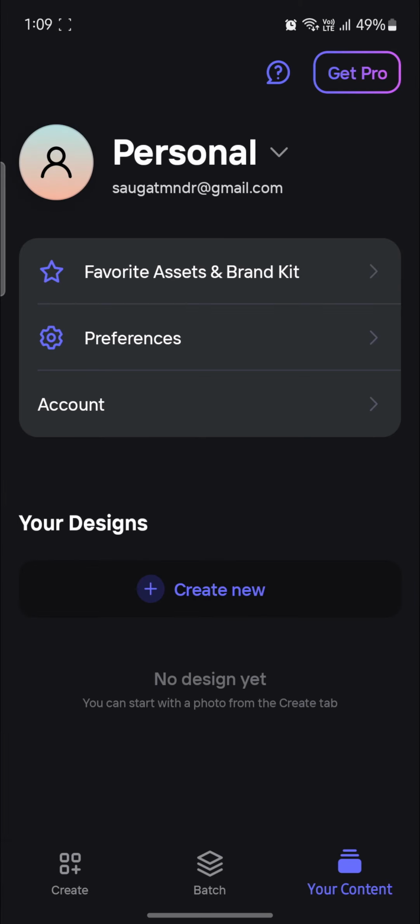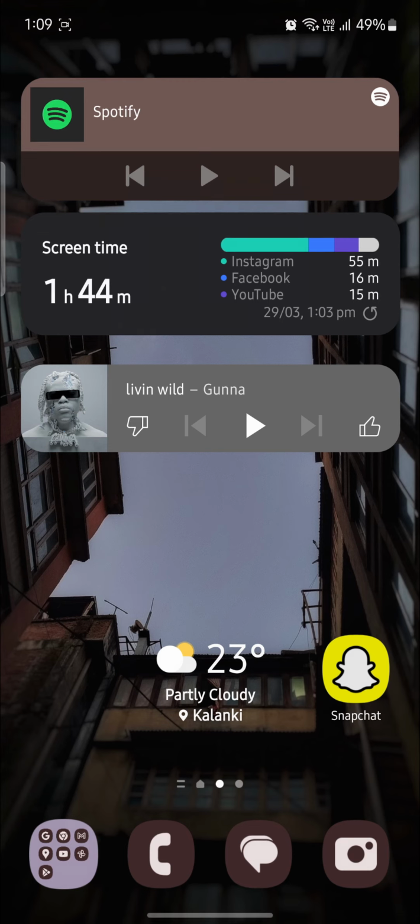So it's quite simple, guys. All you need to do is go ahead and press your content and then log into your account, and then you will create an account for yourself in Photoroom. I hope this video about how you can sign up in Photoroom was helpful for you.